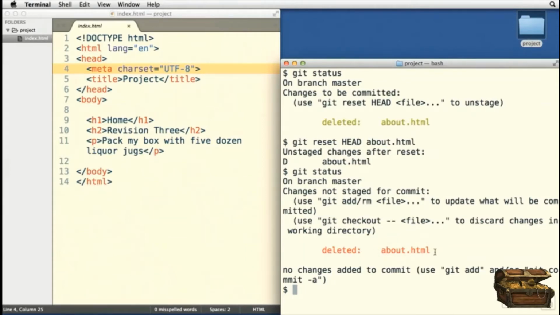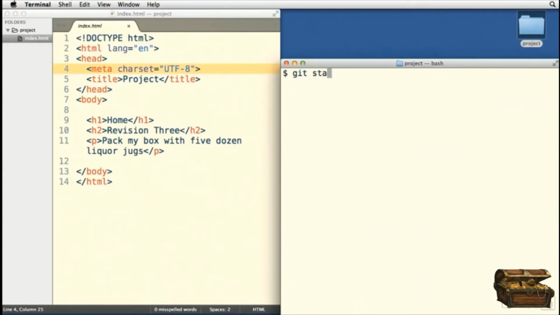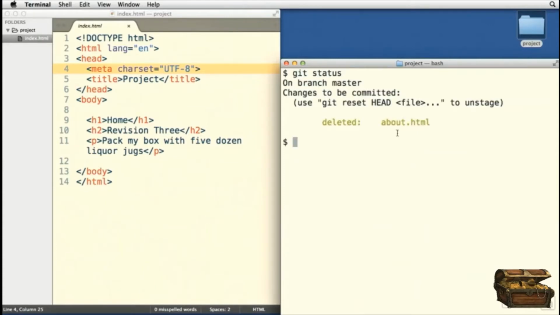Or I can also say git rm about.html. And what that will do is, let's clear this out and look at status. And it looks pretty much like what I did before. Now the difference is that when you do a git rm command, it can actually take care of deleting the file as well as moving everything into staging. That's actually a quicker process.